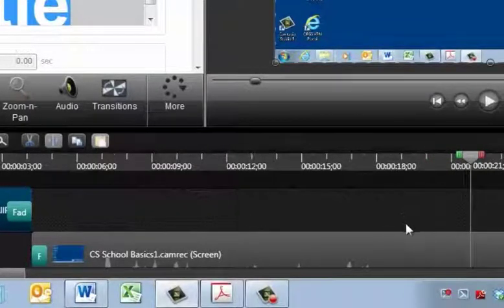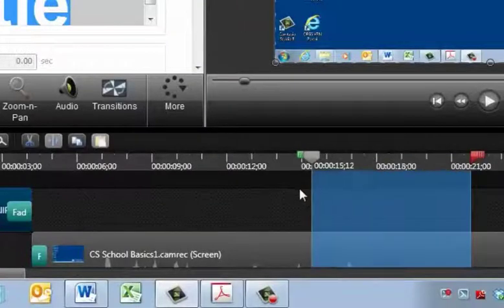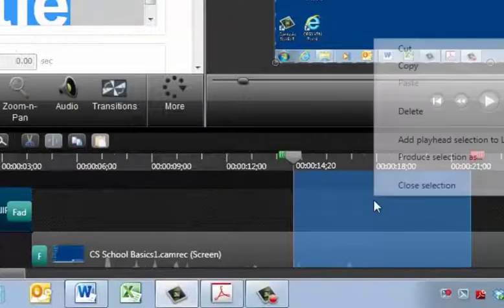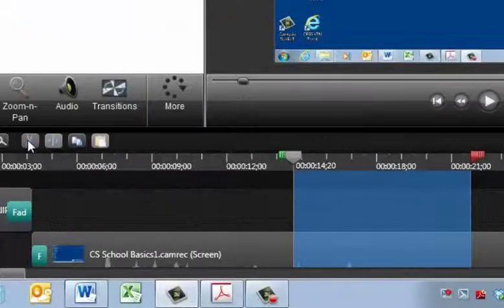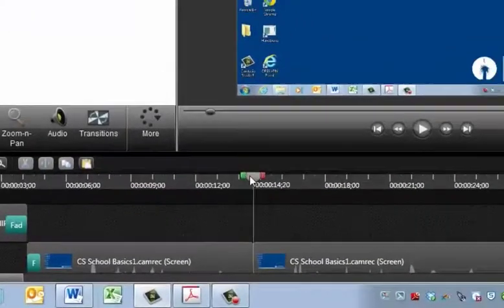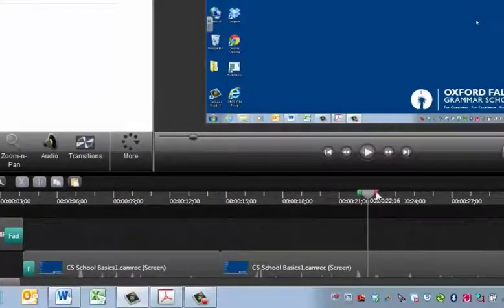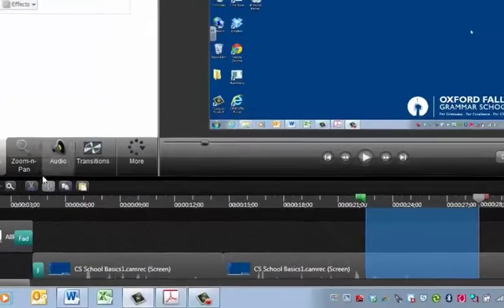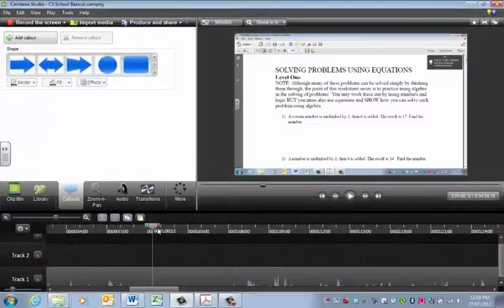Now if I want to chop out this section here, I'm just going to drag that green square back, and then go to the scissors and press that, and that bit's gone. And then I might want to chop out this bit. I can either do that forward or with the red button, or I can go back with the green and then chop that out. So you can cut out your bloopers and the things you don't want that way.